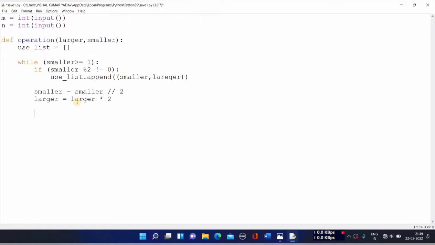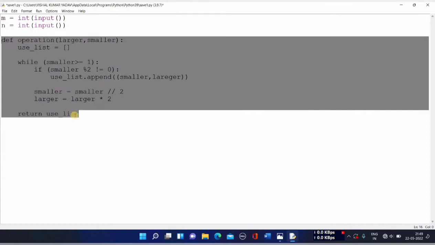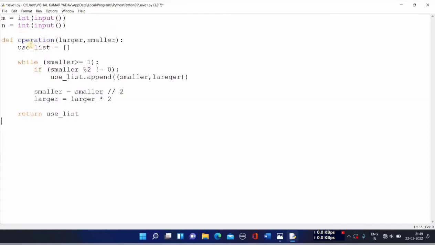I have to keep on multiplying it by 2, and at the end I'll be returning my use list. This is all about the function. This function is gonna give me everything which I want. Okay, let me explain one second what this function is gonna do.